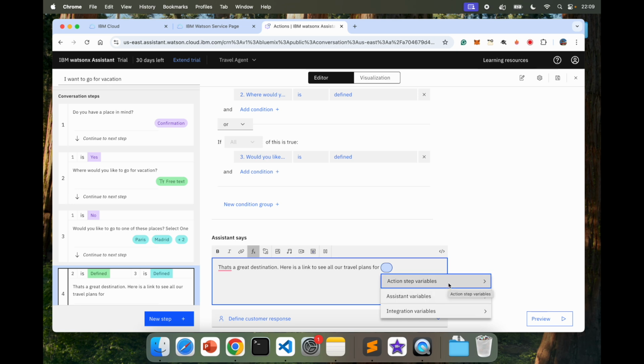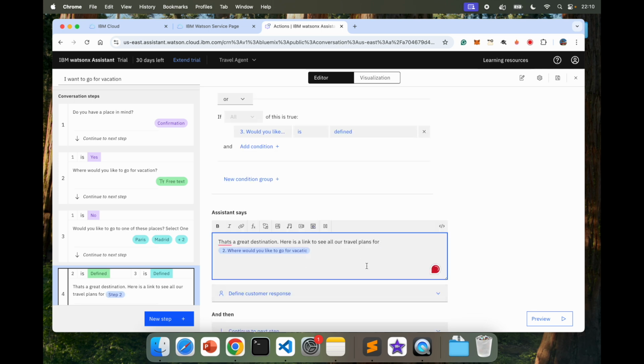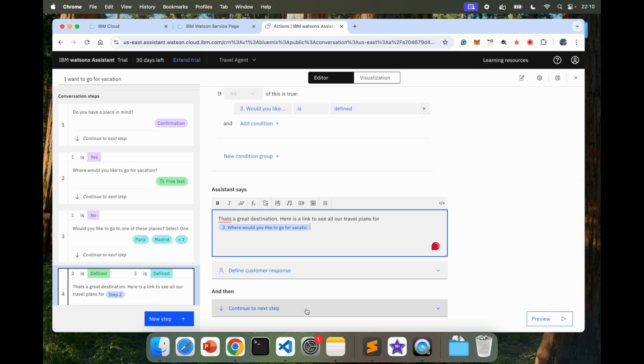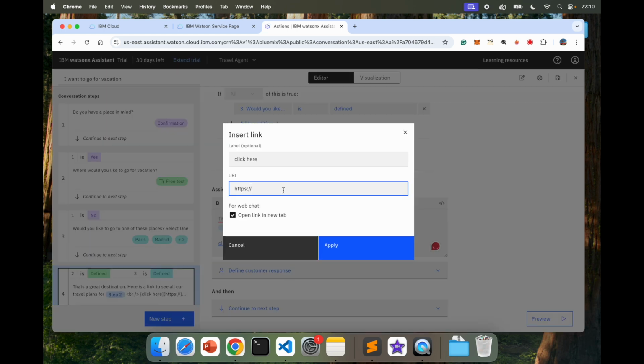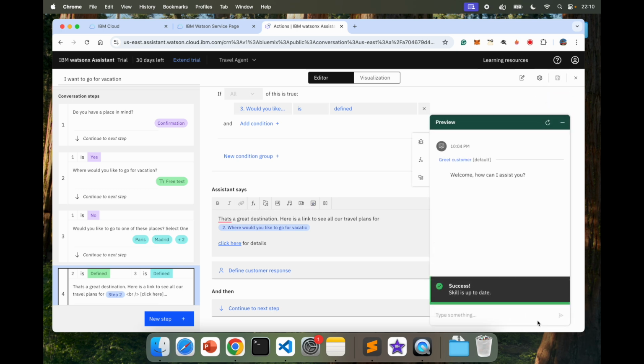So for example, action steps. So select where would you like to go for vacation. I'm going to select that and continue to next step. So that's what I've selected. Oh, also I've asked sending a link. So I'm going to say click here for details. Now in here, I'm going to give a link. I'm going to give my website, apply, and then save it and play.